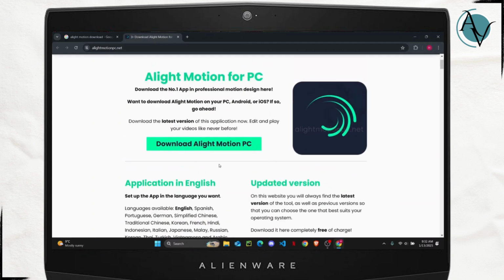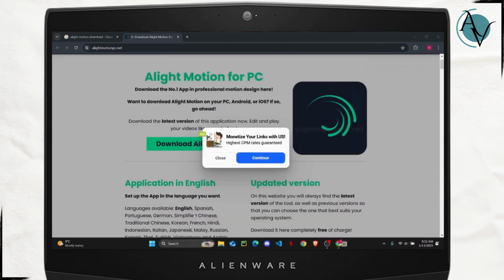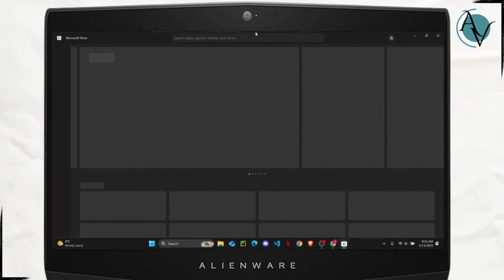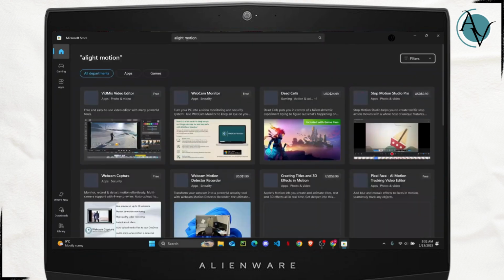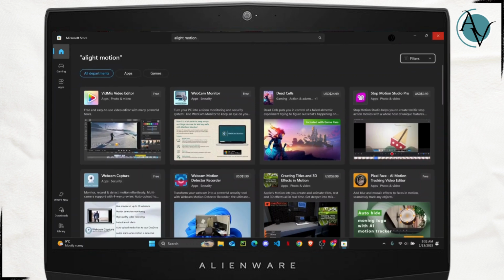Alternatively, what you can do is search it on your Microsoft Store. So just open up your store on your computer, and once you open it up you can just go ahead and search for Alight Motion on the search bar. Once you search for it, go ahead and hit enter. And once you find the application from this list, you can start downloading.